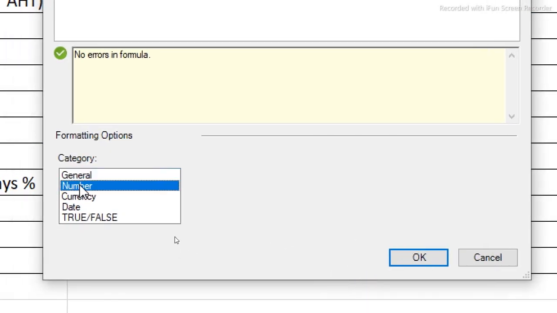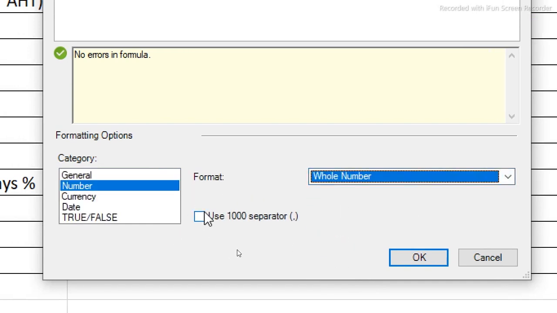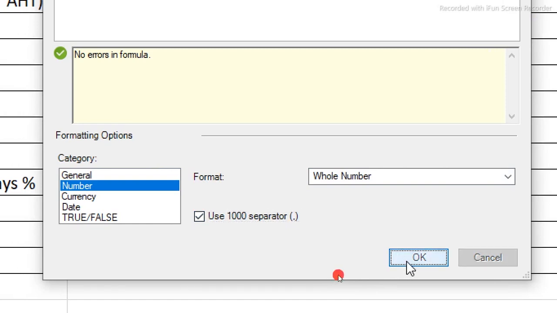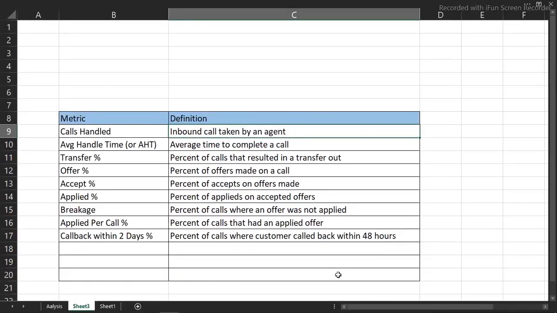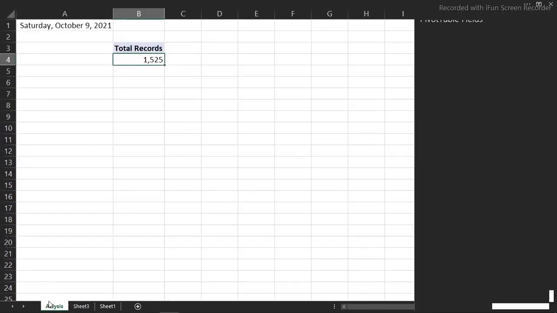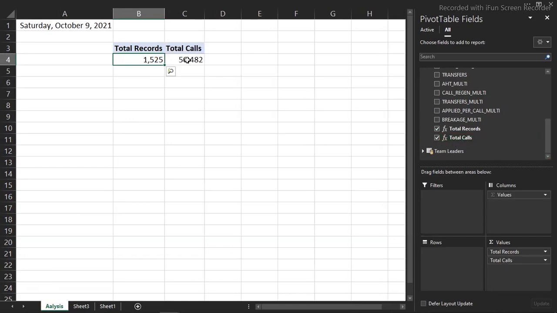So I'm going to say whole number, and I'm going to save right here. It's not a decimal, it's a whole number. Put a separator on it, and beautifully we have it done. Let's check out what we've just created. Go to analysis and see what we have. Right here we have the total calls. We've gotten over 50,000 total calls.